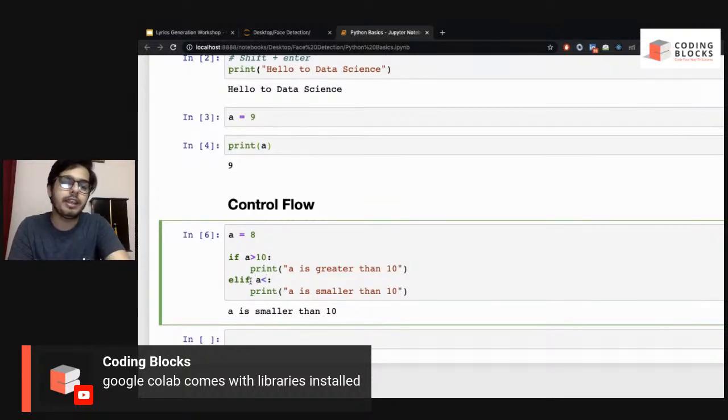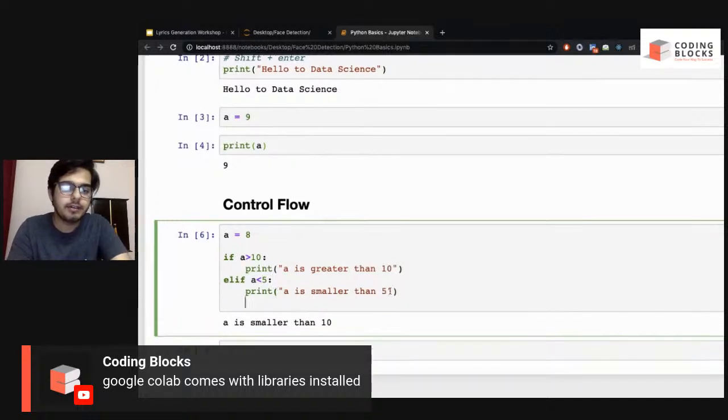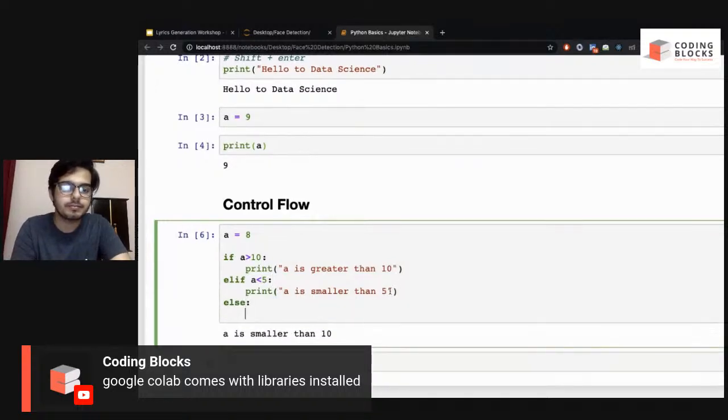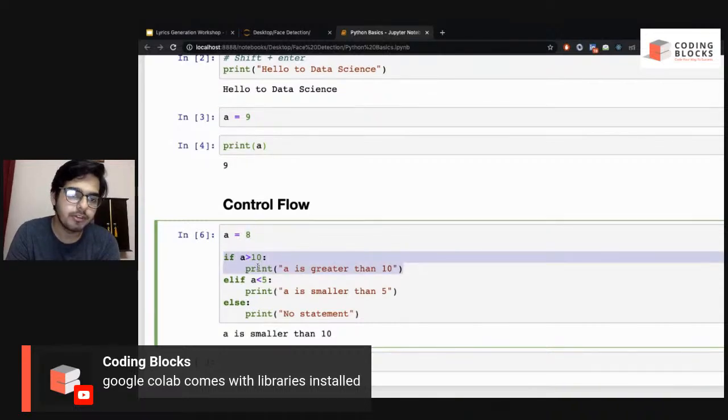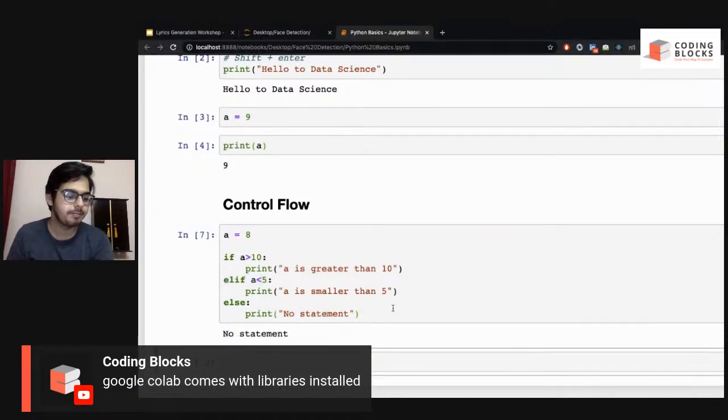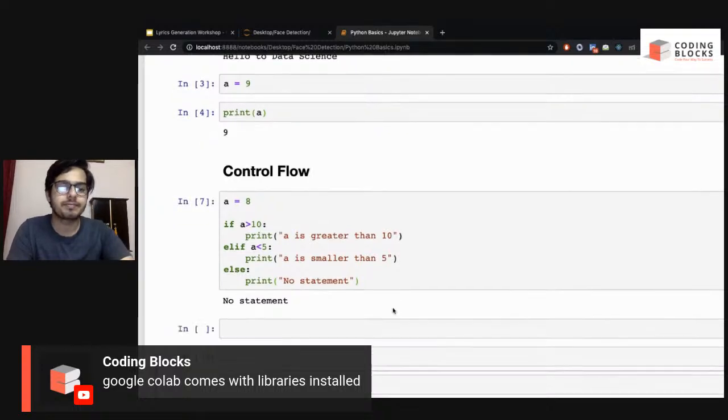So if you write a is less than 5, you can write a is smaller than 5. Otherwise, print no statement, right? So right now it is 8, and this statement is not executing because this is not fulfilling the condition. This is also not fulfilling, so it will come to no statement. I hope this is clear how we write if else conditions.